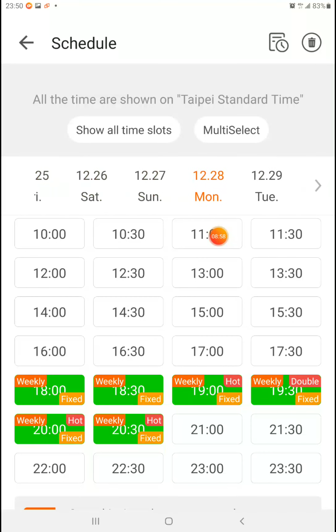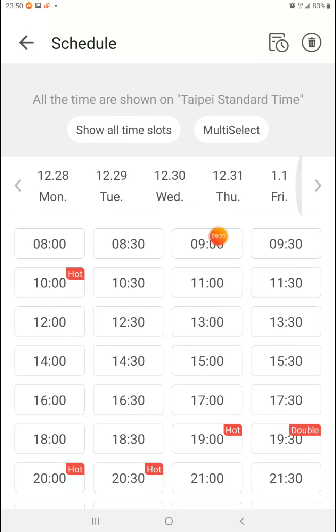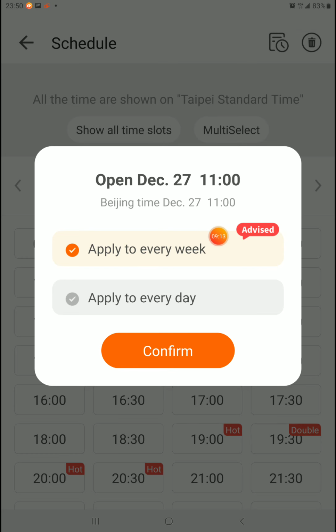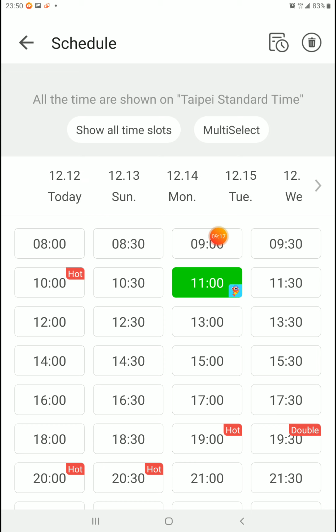And I can close any day from Sunday the 27th to Friday the 1st without any penalties because they are beyond what the student can book. The student can only book 2 weeks in advance. So again, we have the functions where you can apply to every week, or you can apply to every day, or you can do a single day.